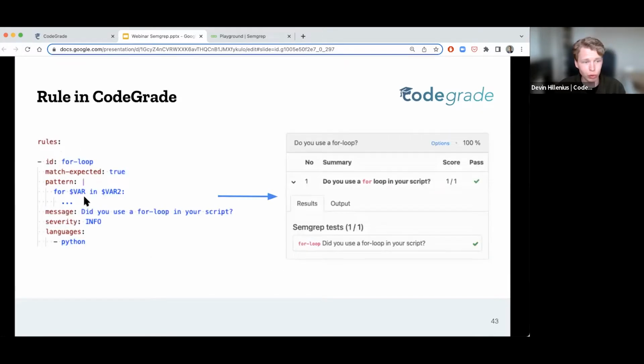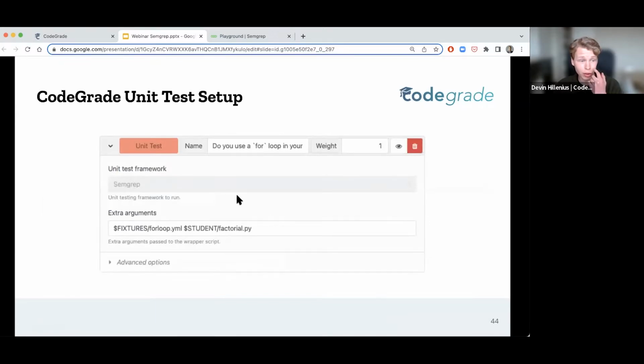So in CodeGrade, what it will look like, so we have this rule again with the ID and the message. As you can see, the Semgrep tests will show a list of all the rules. In this case, we just have one rule. If you have multiple, there will be multiple right here. The ID will be shown in red or pink in front of the message that is written right here. So yeah, very straightforward.